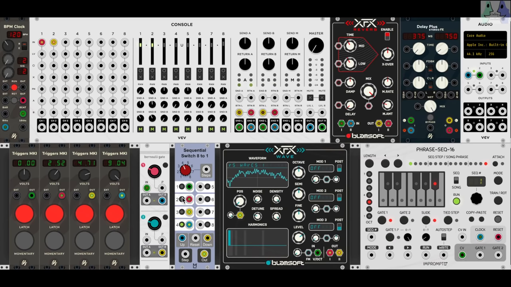So there are lots of possibilities with sequential switches. And again, this is one of those really useful little utilities that once you understand how it works and how to play with it, you can get a lot out of it in your patches.